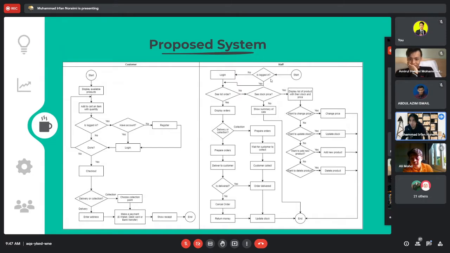For the staff, first they will be asked if they are logged in. If no, they will log in. If yes, they will be asked if they want to see the list of orders. If yes, they will display orders and ask delivery or collection.